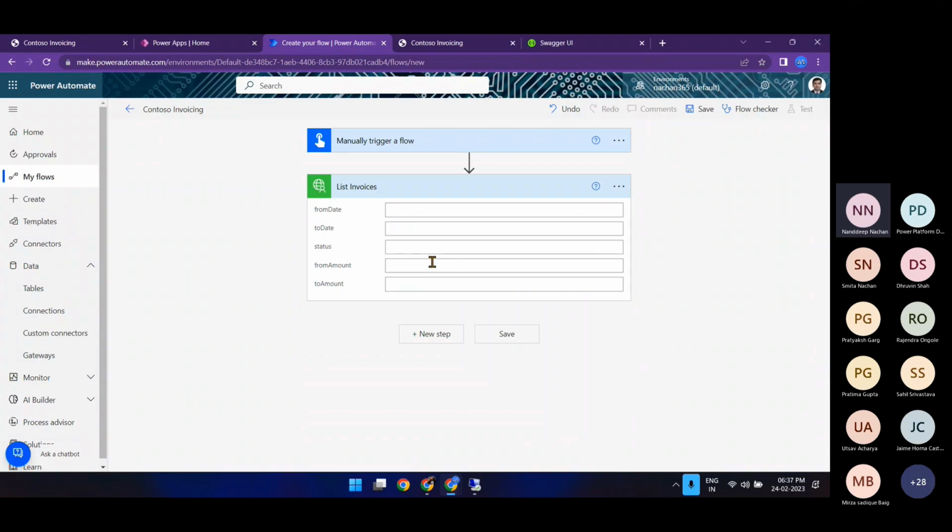All right, so this is the list invoices we have got. For example, if you want to pass on any of the from date, to date, status, amount, all those things, you will be able to do that. But we will still keep it simple. What we want now is that after running this flow, we will get the list of invoices. Simply, we want to send this as an email notification to someone in your organization.